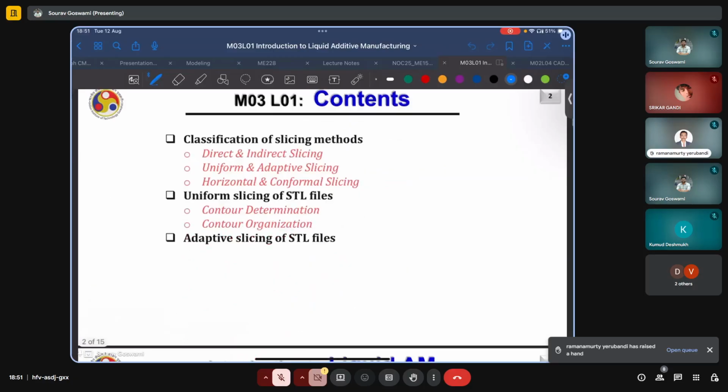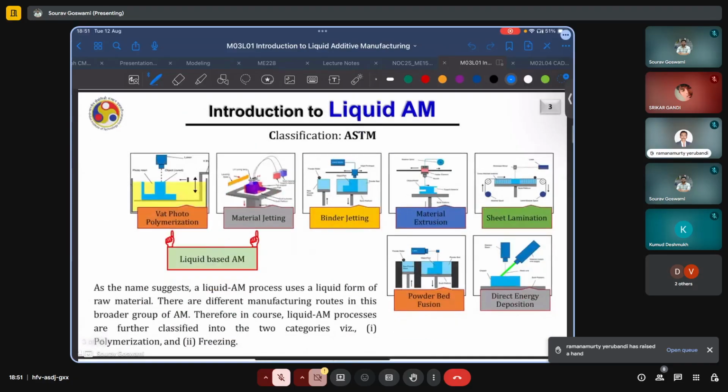We start our discussion with liquid additive manufacturing. This is the classification by ASTM, where we go from one end, vat photopolymerization, to material jetting, to binder jetting, material extrusion, sheet lamination, powder bed fusion, and DED. Again, we would recall that this classification is not random, it's systematic, and it is based on the energy input. In vat photopolymerization, we typically have energies, say, in the order of milliwatts. A common laser example would be 40 milliwatt.